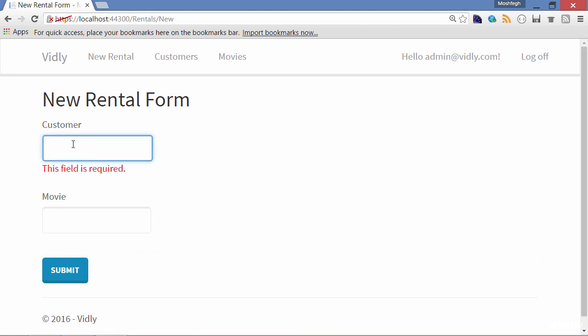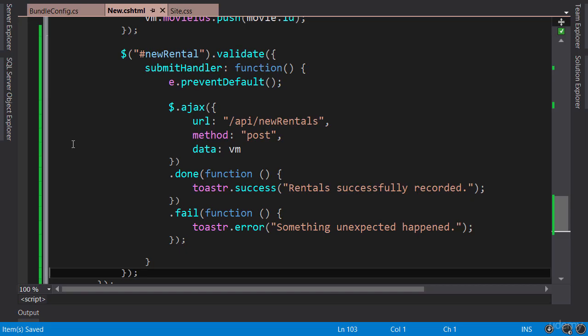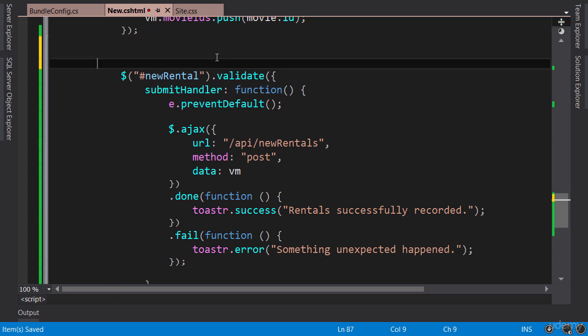If I type ABC here, the validation message disappears, but this is not a valid customer. We should enforce the user to select a valid customer from the list. So to handle this, we need a custom validator. Back to our form. Before calling the validate method, I'm going to create a custom validator.